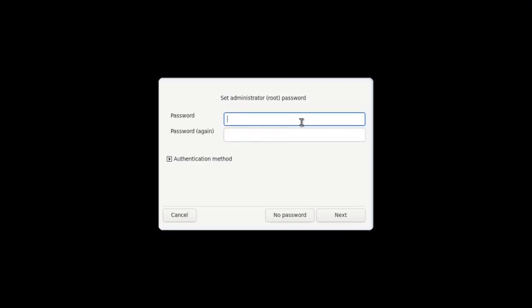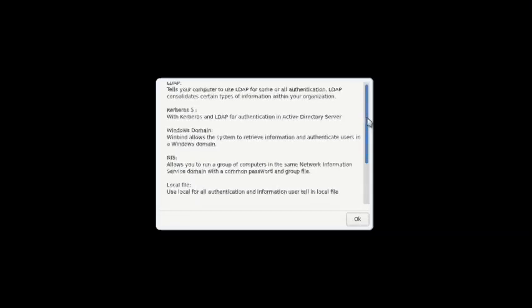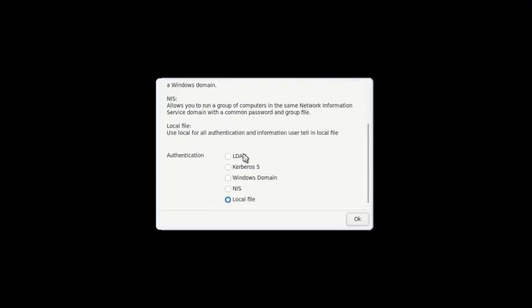Here you will have to configure your root password and the root user password. So first is the root password. You can specify any good password you like, and you can specify the authentication method. Either you can configure the LDAP, Kerberos, Windows domain, root user, that is the admin user, NIS, or the local file. So we will be using the local file. So the administrator configured in the system, that is the local config file, will be used.